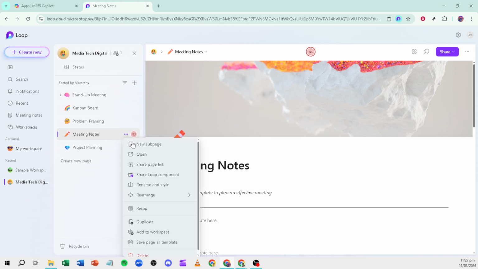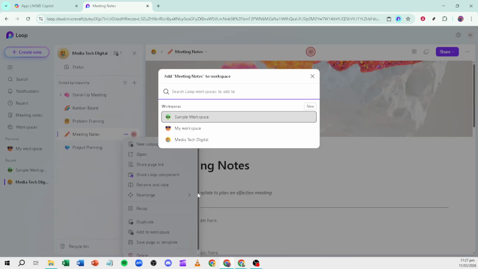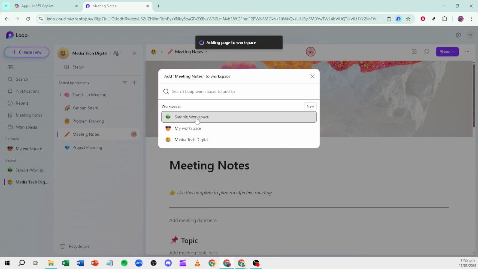Select that. A picker appears with the workspaces you can access. Choose the destination workspace where you want this page to appear. If you don't see a workspace, it usually means you don't have access to it yet, so make sure you're a member before trying again.